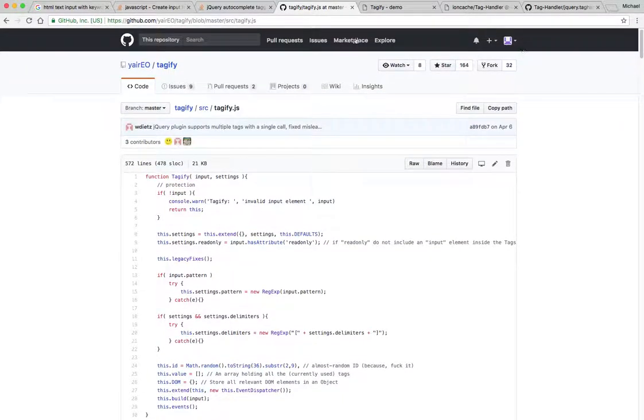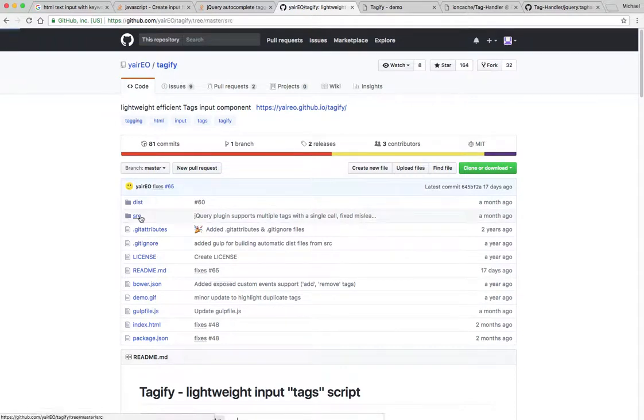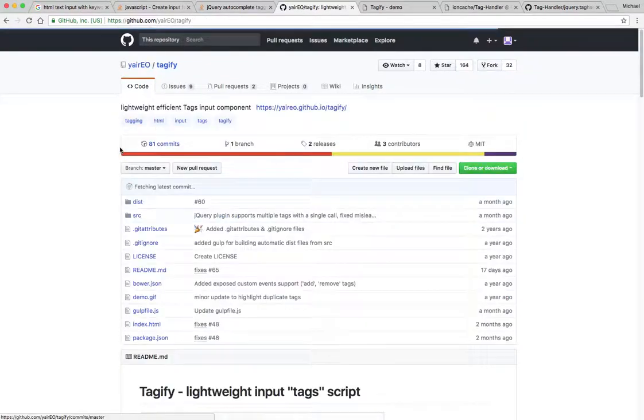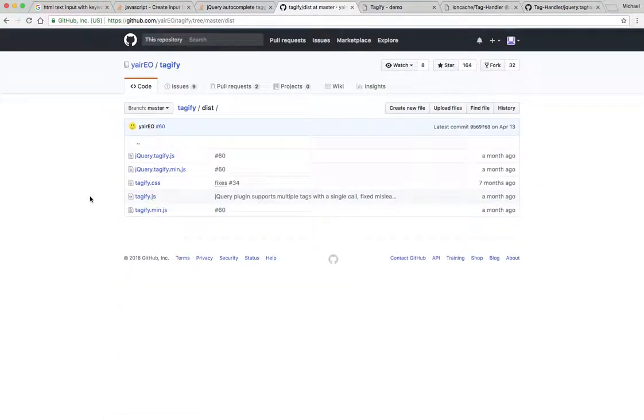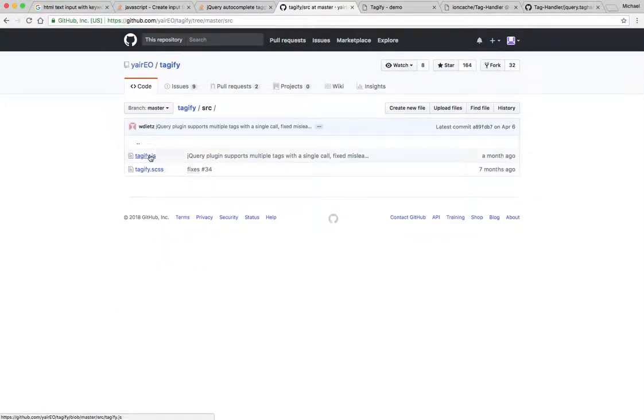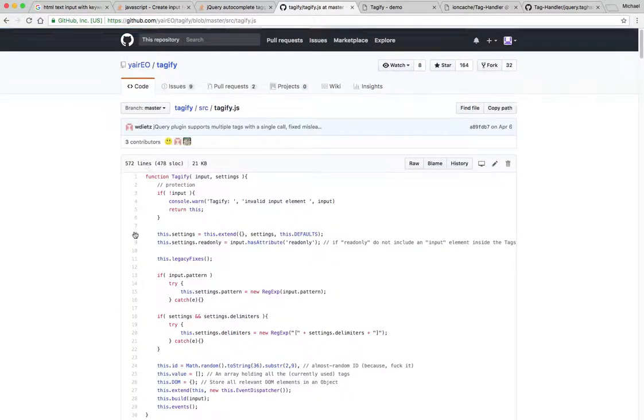So this developer has the source, and I was looking at distribution. There's even a jQuery version of the Tagify code, but I'm going to go ahead and just look at the source and see what's going on with it.